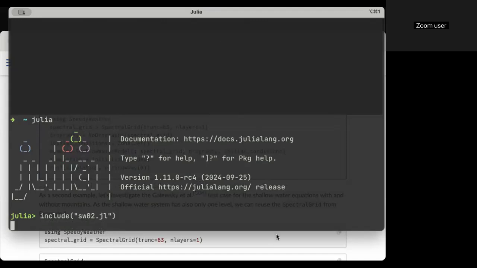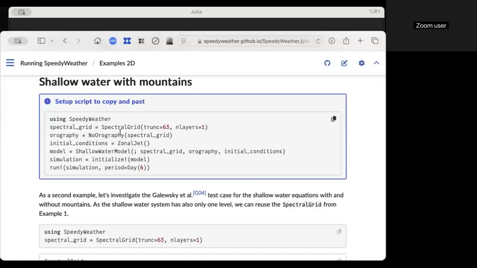Maybe I'll pop back over to this while that's running. This line is setting up a spectral grid. It's setting orography, that means mountains, right? Setting some initial conditions, a zonal jet, that's what we're doing. I'd have to look in the documentation to see if this is the real Earth shape. I'm running a shallow water model, and these are some parameters. There's my spectral grid, my orography, my initial conditions. And now I've specified the model.